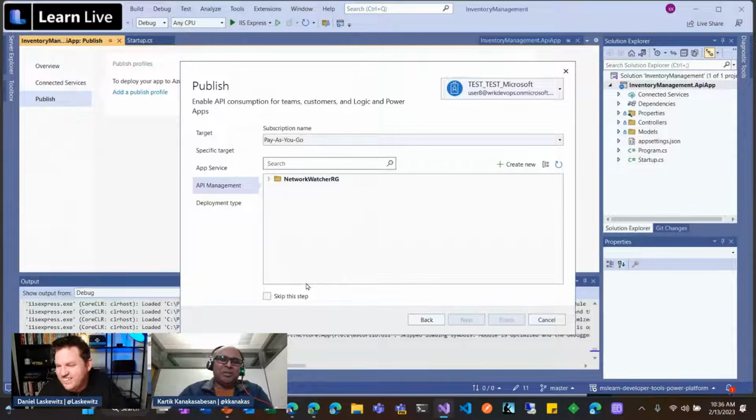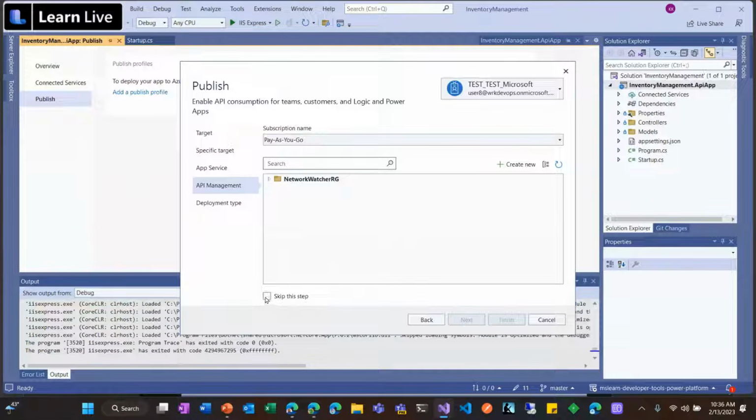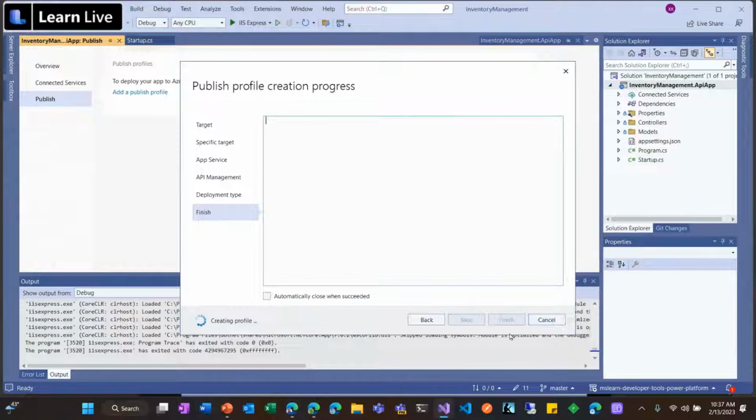All right, so here's an example. You can just click on skip this step and hit finish, and not have to register this directly to API management. You can just stop, get the API instance all published and good to go. And then when you hit finish, let's go.